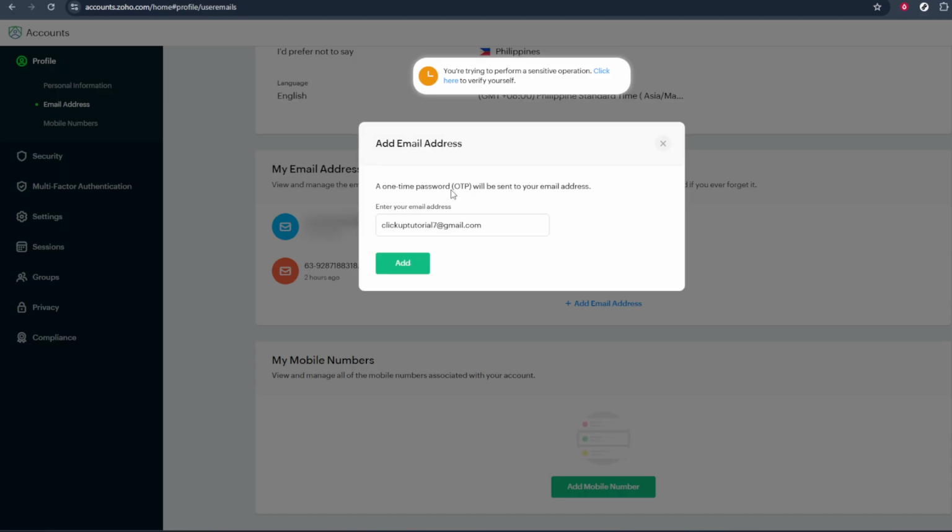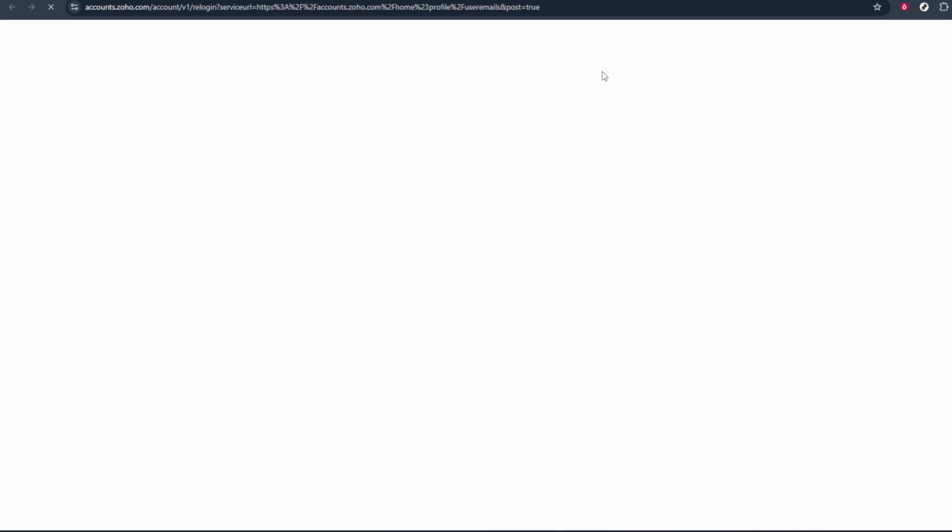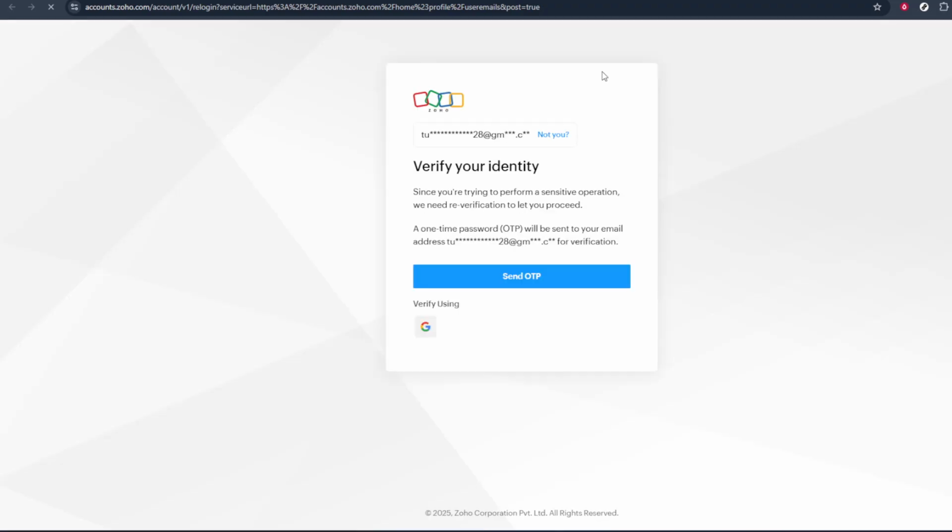A small field or box will appear, asking you to enter the new email. Carefully type in the email address you want to add. Take a moment to double check that there are no typos, extra spaces, or missing characters. It's important that this email is valid and that you have access to its inbox, because Zoho may send a verification link to confirm it belongs to you.